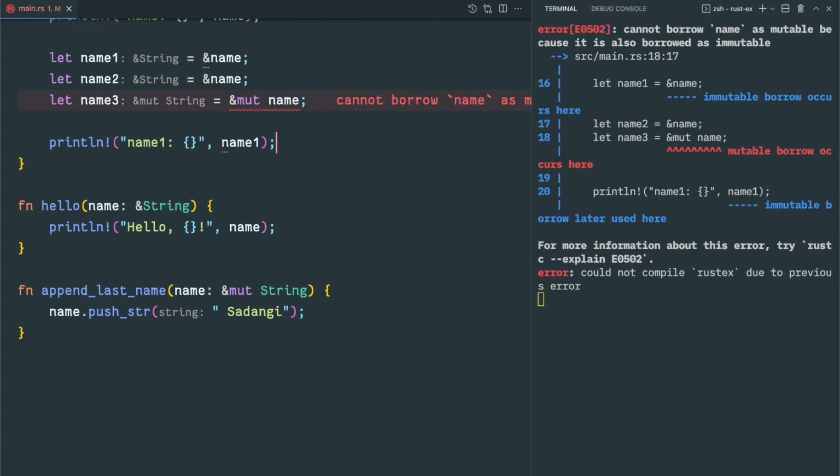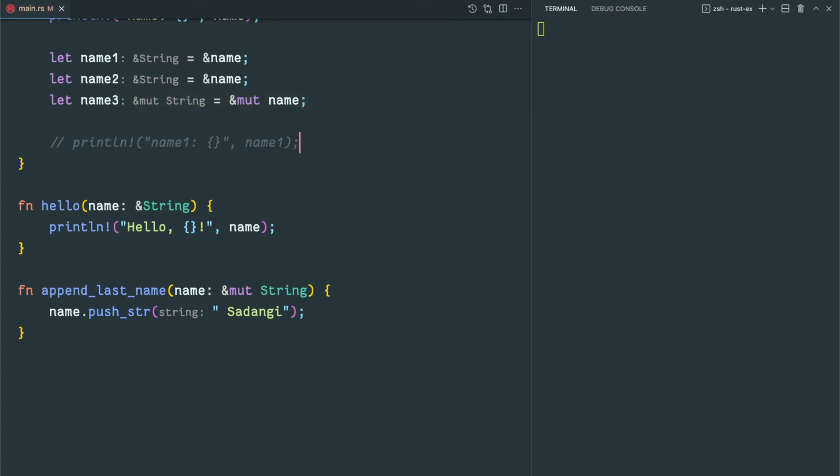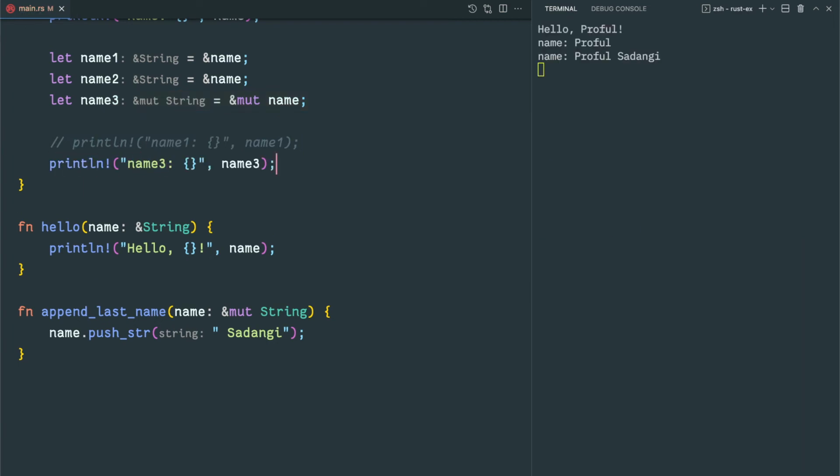So you should not mix and match between immutable and mutable references, because here name1 is still pointing to the profile, suddenly first name and last name. But if you are getting a mutable reference, there is a possibility that you want to update or change this data. So name1 will have inconsistent data. Just to avoid undefined behavior or undefined use cases, the Rust compiler itself is not happy about it. So you can access name3 as it is. There is no problem. And you can update the data through it.